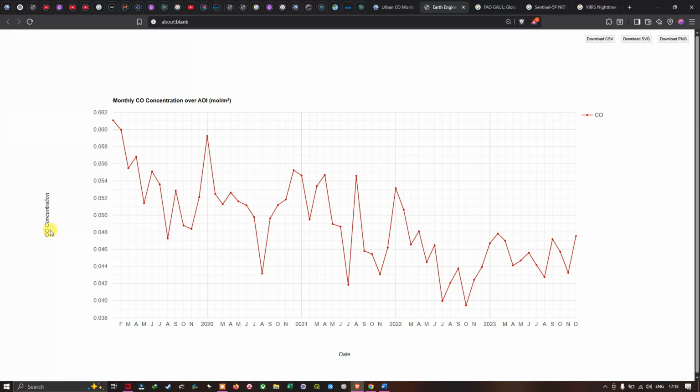So the carbon monoxide concentration during 2019 was pretty high, as you can compare with 2023. The concentration of carbon monoxide has been significantly reduced here. So you can see the concentration trend here. In this graph, the concentration of carbon monoxide has decreased significantly from 2019 to 2023.